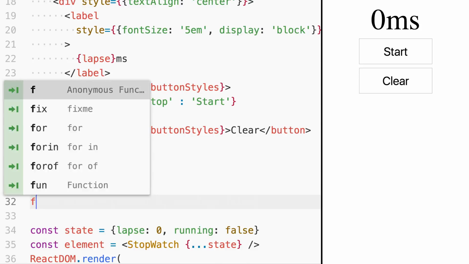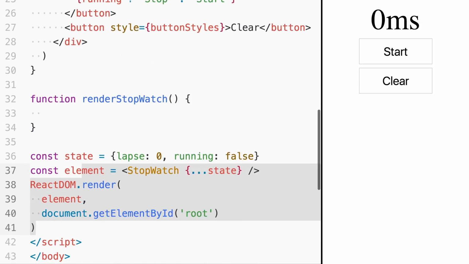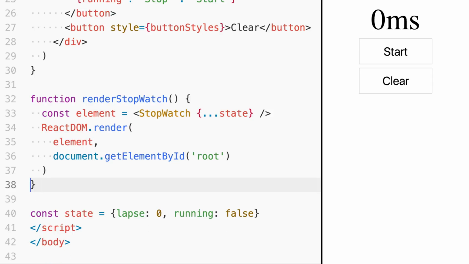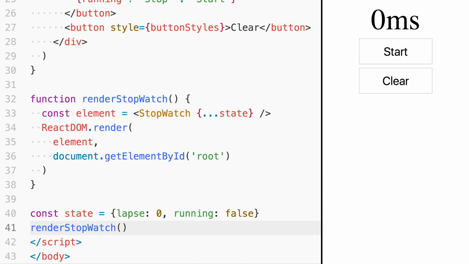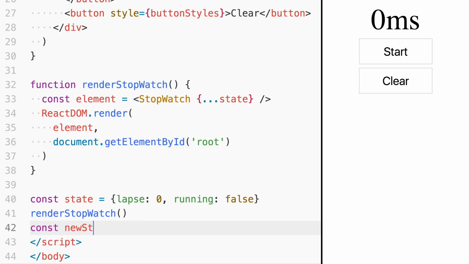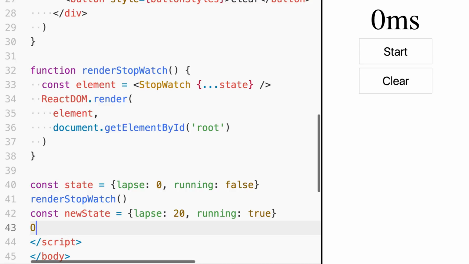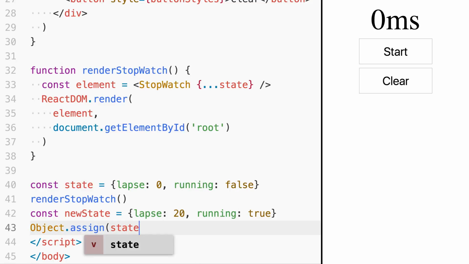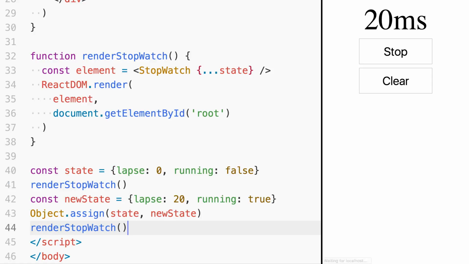Cool, now let's say function renderStopwatch and let's put all of our state spread and rendering stuff in there. Now let's call that to get our initial render. Then we'll say const newState equals lapse 20, running true, and then we'll Object.assign onto the old state this new state, and then we'll call it again. Super, so that's re-rendering properly.